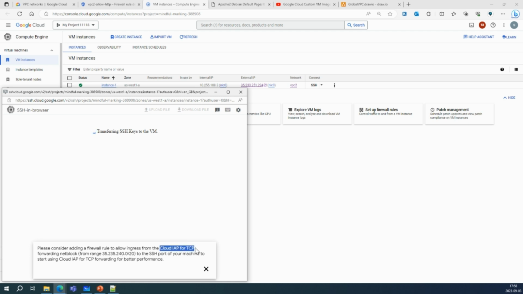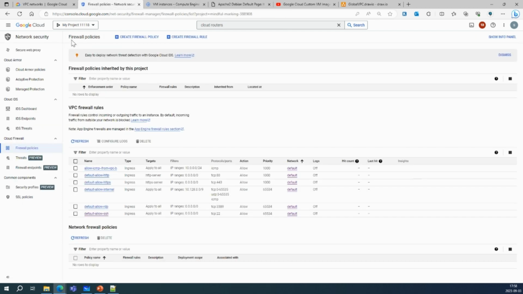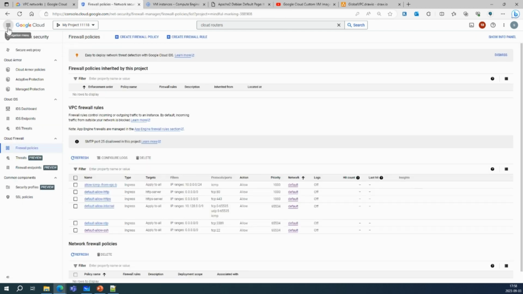This is a very important topic, but as of now it is saying that if you want to connect to your instance over the internet or internal IP, then you should use Cloud IAP and allow this firewall rule. But as of now we don't want to use IAP. We want to directly access this machine over the SSH port. So let's cancel this. Go to your VPC network.